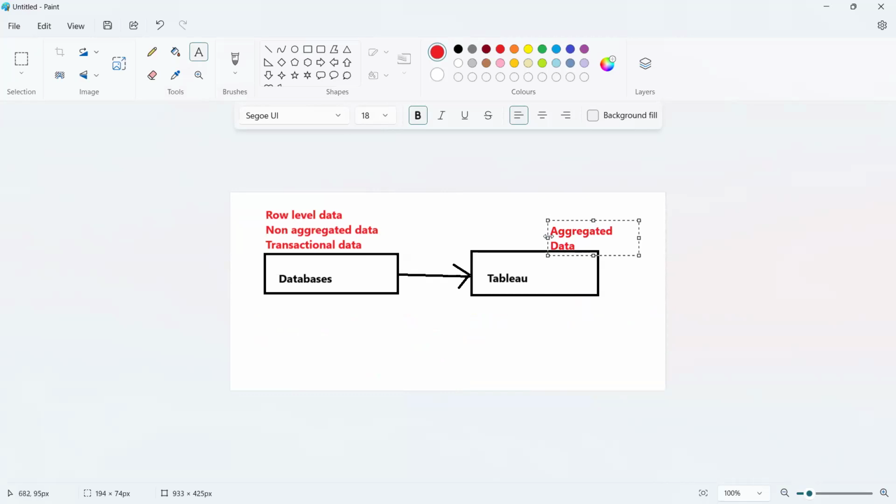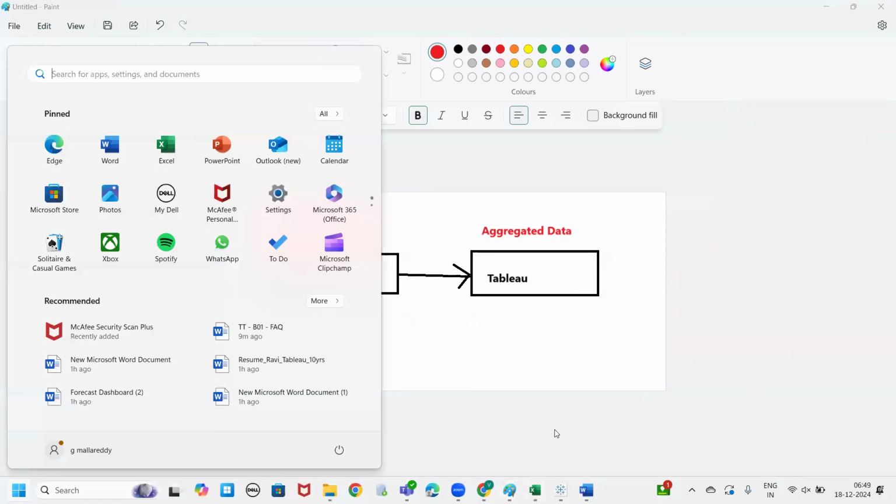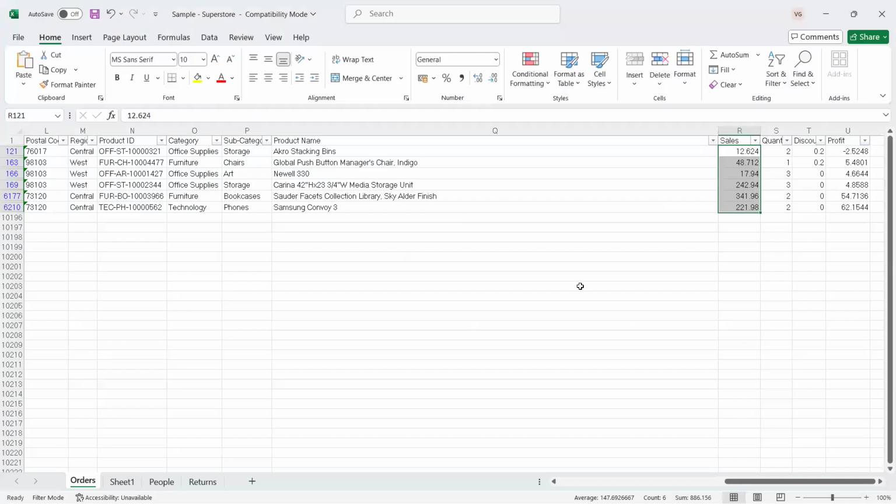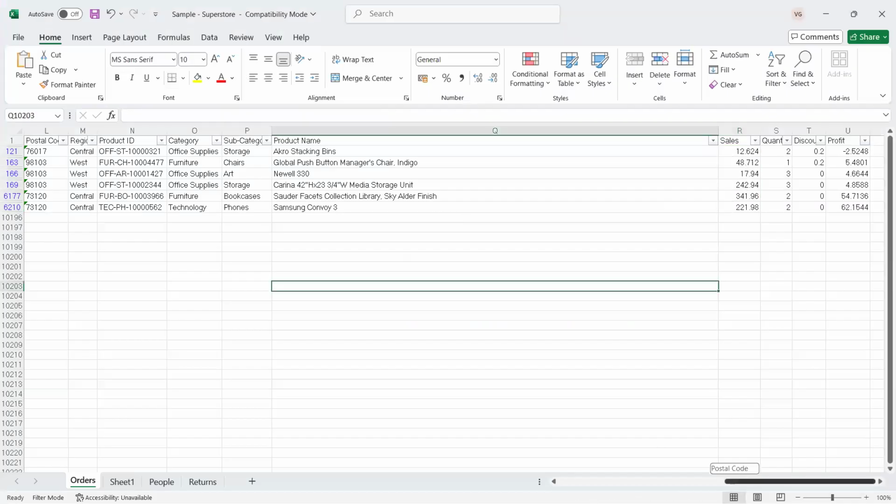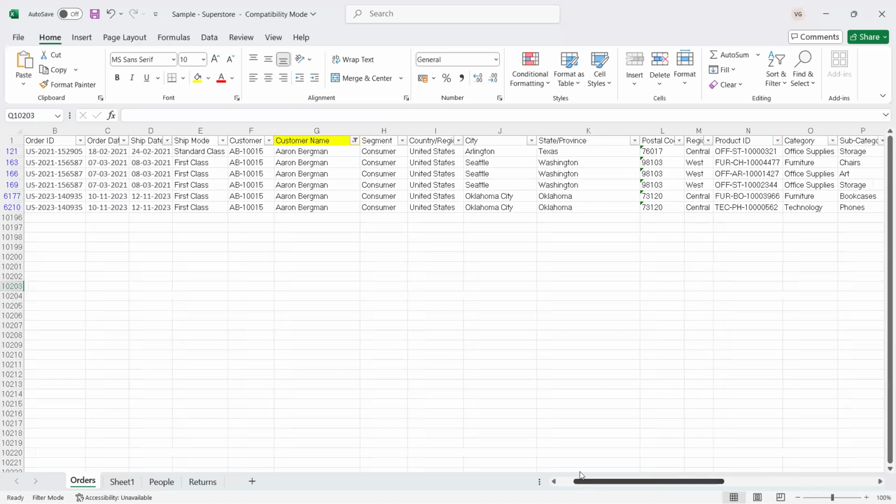Aggregated data. So I'll show you a simple example in Tableau that we discussed yesterday. Let's open Tableau here. Excel file here. So in the Excel file, Excel file means database, right? If you see in the Excel file, we have a single person repeating in multiple rows. So this is non-aggregated data.